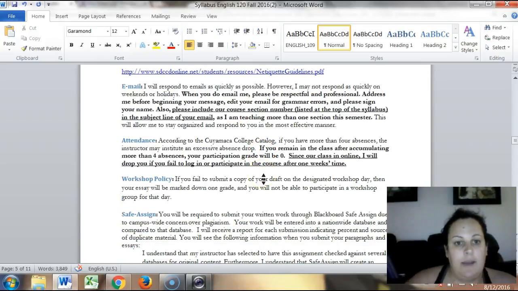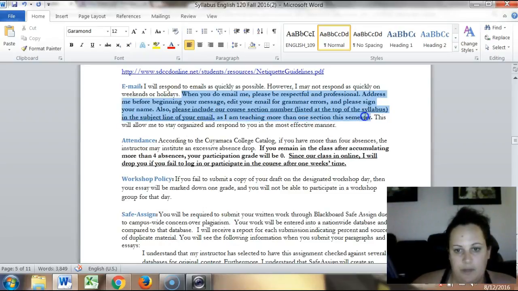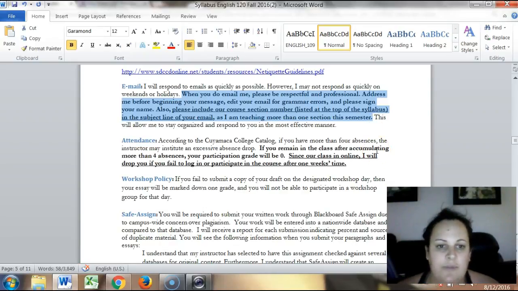Email. I will respond to emails as quickly as possible, however I may not respond as quickly on weekends or holidays. When you do email me, this is very important. All of this right here. When you do email me, please be respectful and professional. Address me before beginning your message, edit your email for grammar errors, and please sign your name.